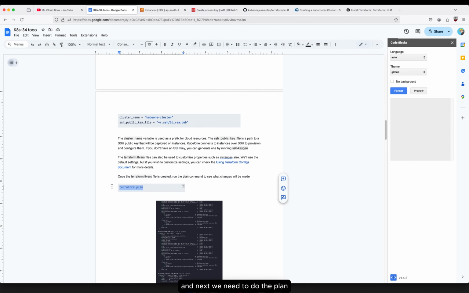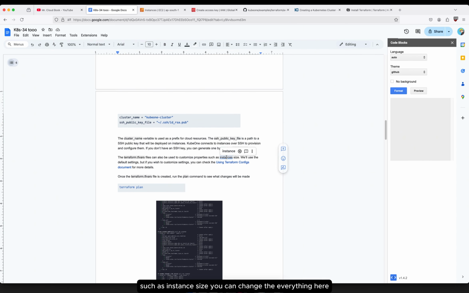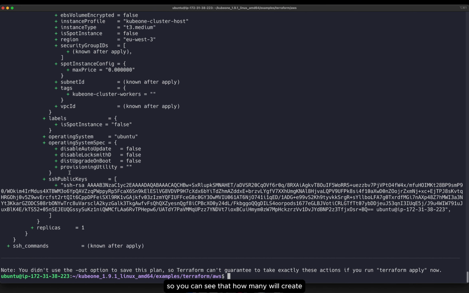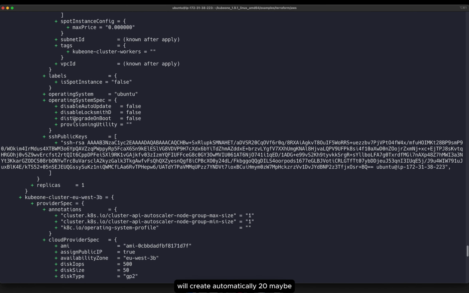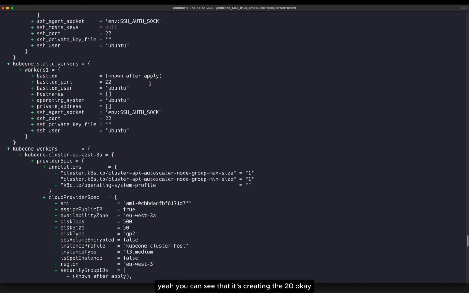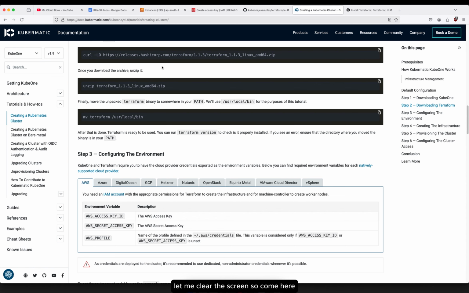Next we need to do the plan. You can see here that the tfvars files can also be used to customize properties such as instance size. If you provide an instance size here, it will automatically change there. You have to understand this concept clearly before trying this, but I'm explaining how to set up a simple cluster. You can see how many resources it will create, automatically 20 maybe. You can see it's creating 20. Let me clear the screen.